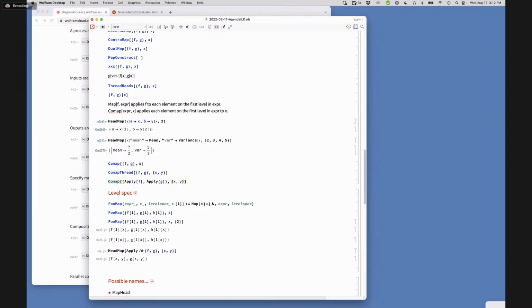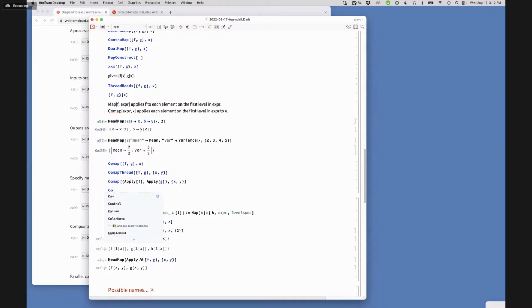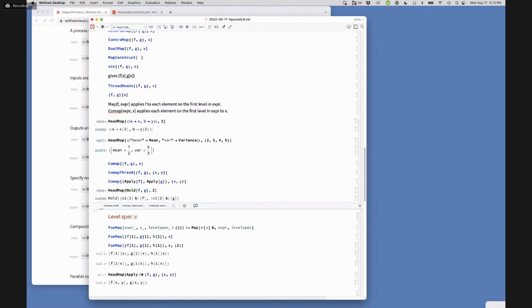Sorry, what was that? I didn't hear all of it. Type co-map of hold of F comma G. Or maybe HeadMap so that we can see what it does. Sure. No list though. Comma 2. Just no list inside the hold. Yeah. Well, that's an implementation. Yeah.